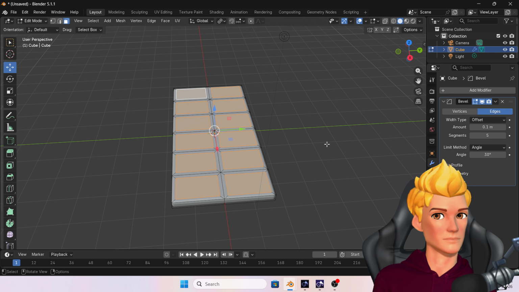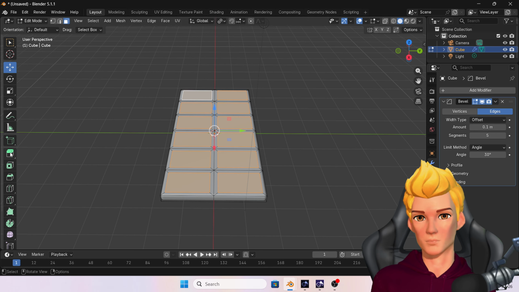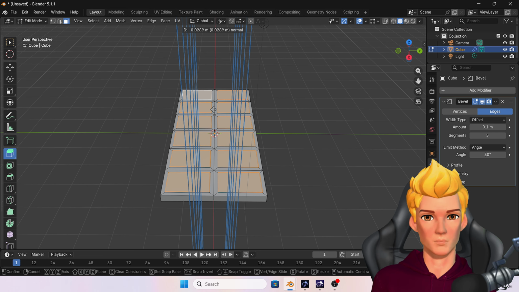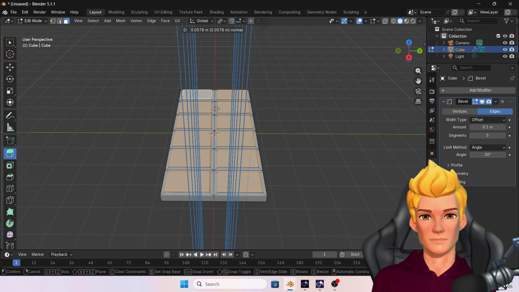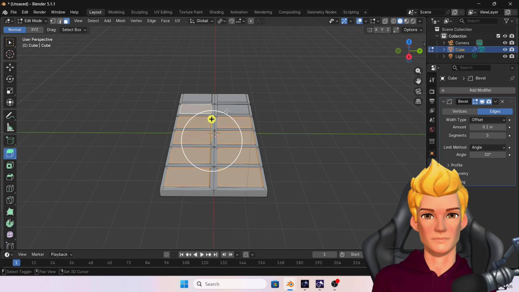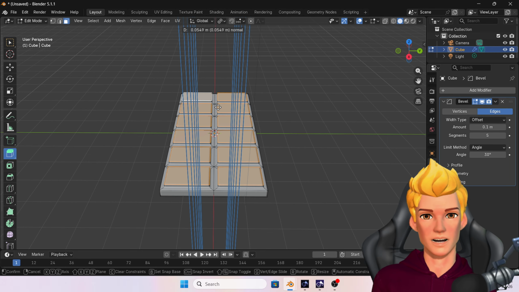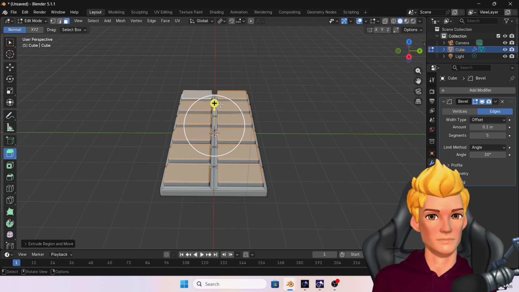Okay, wait. Here first extrude like this, and then again extrude it. Let's see if this time it is working or not, and then scale it.